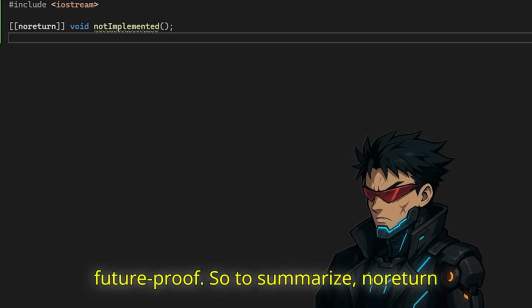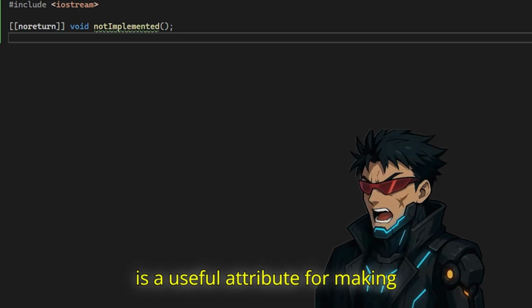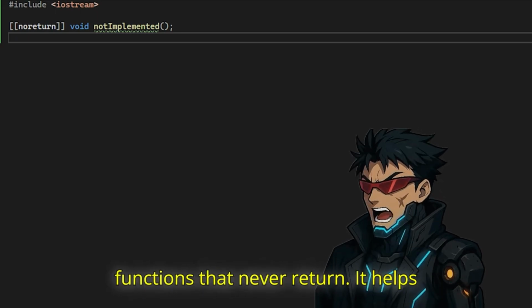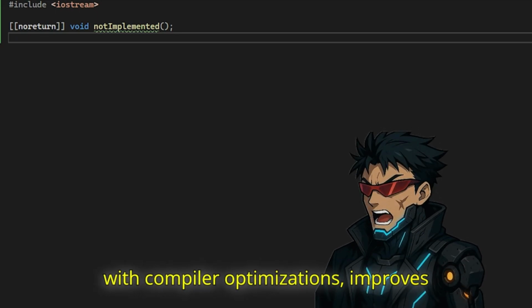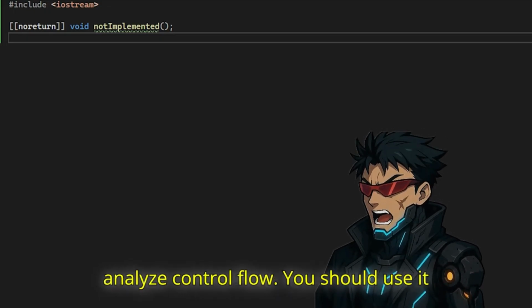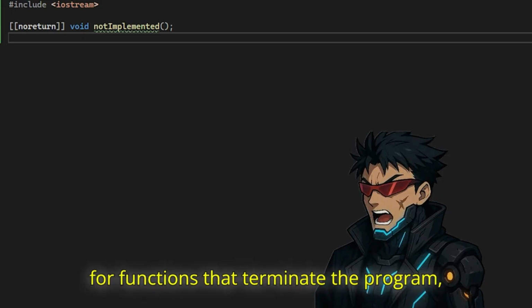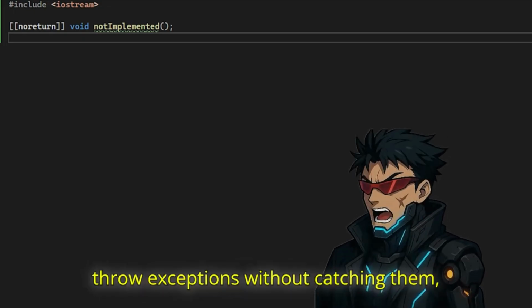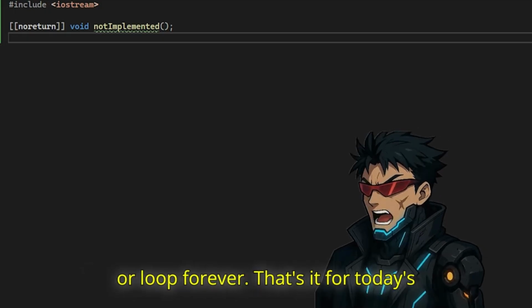So to summarize, noreturn is a useful attribute for marking functions that never return. It helps with compiler optimizations, improves code clarity, and allows tools to better analyze control flow. You should use it for functions that terminate the program, throw exceptions without catching them, or loop forever.